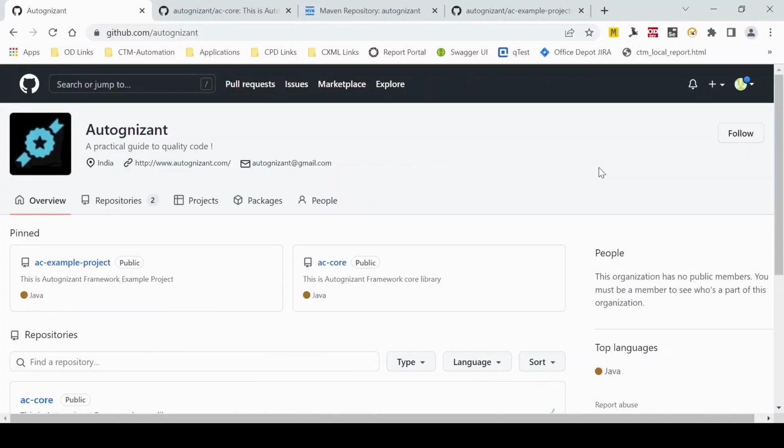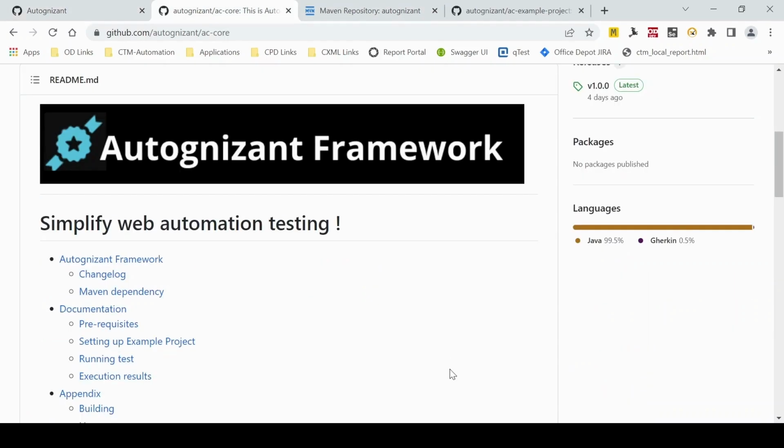This is the Autognizant GitHub page. There are two open source projects available, AC Core and AC Example project. AC Core, that is Autognizant Framework Core Library, is built on top of Selenium and Cucumber open source tools. The first version of this framework was released a couple of days ago, and it is also published on Maven Central repository.